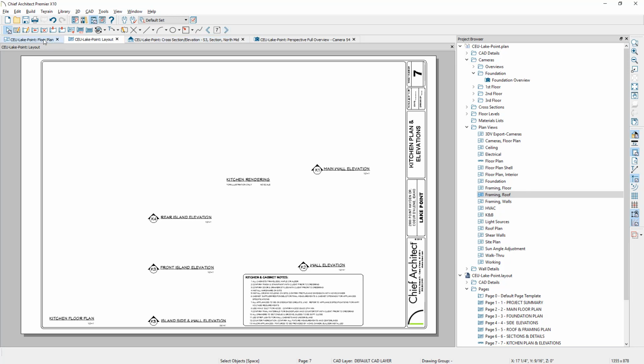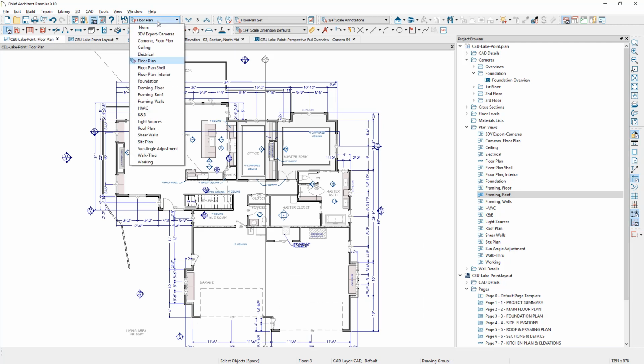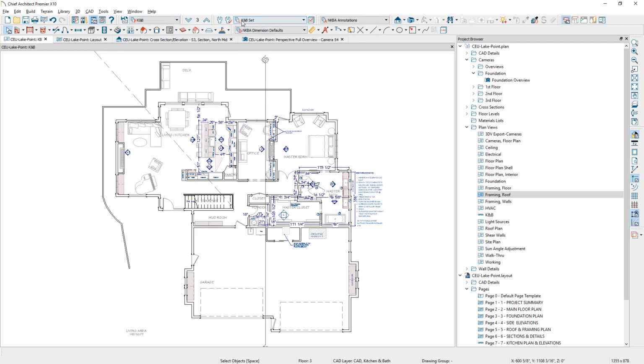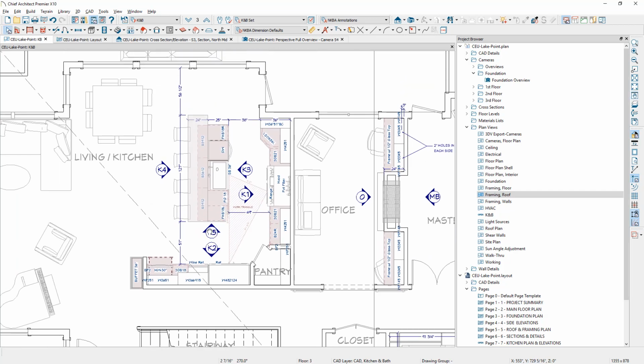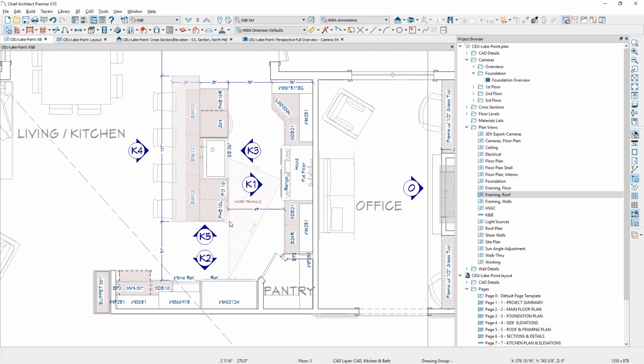Let's return back to the plan, and I've got a saved plan view specifically for the kitchen and bath set. When I change that, it changes the layer set, it changes my annotation set, and if I zoom in to the particular area of the kitchen, you can see that I've already created all of the details that I need with the dimensions, the call-out cameras.